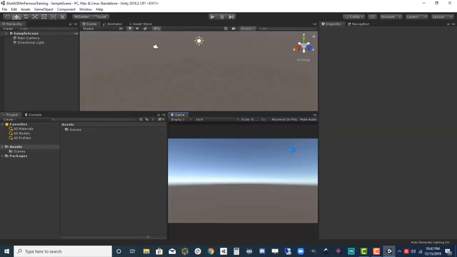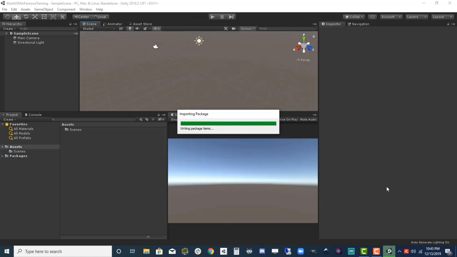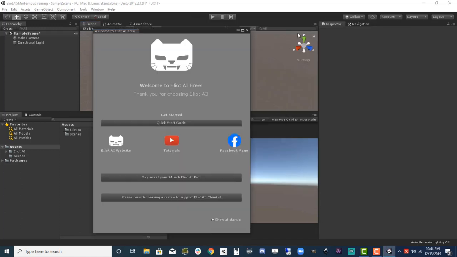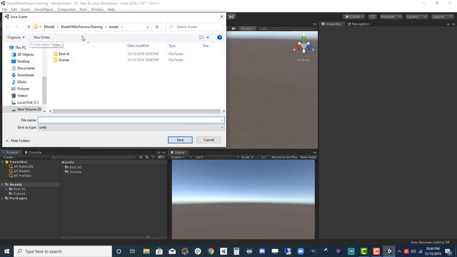Begin by downloading the Eliot AI package from the Unity Asset Store and import it into Unity. Once that's done, you will see the Eliot AI welcome window, where you can find additional tutorials, join our mailing list, visit our Facebook page, and much more. Go ahead now and save the scene as a new scene.